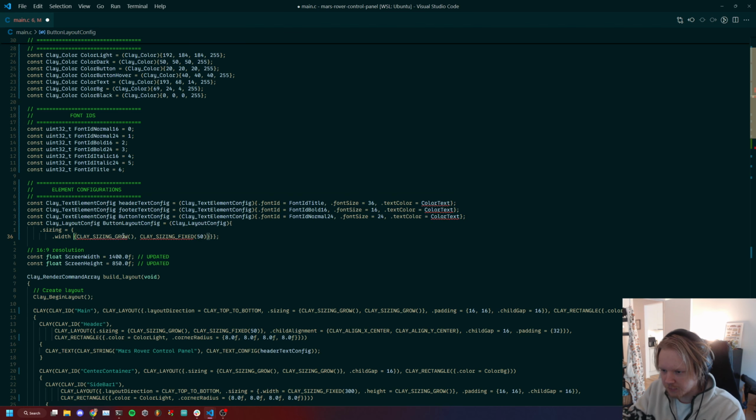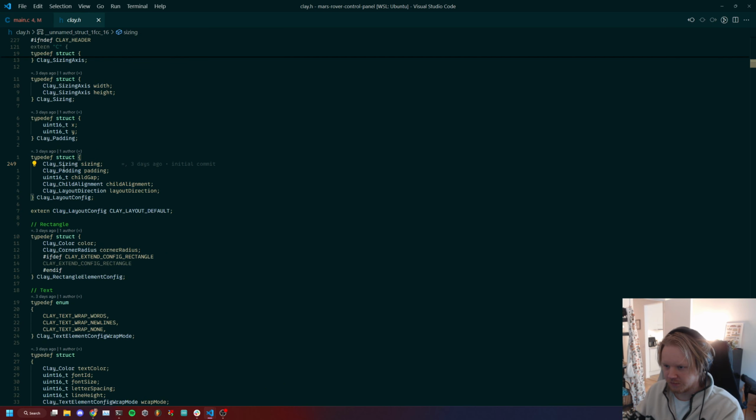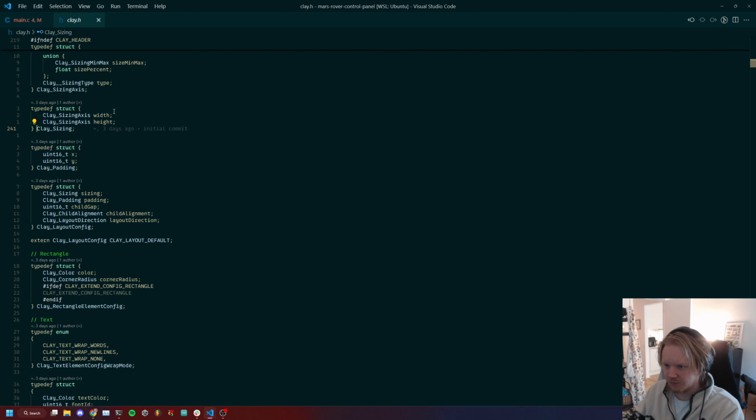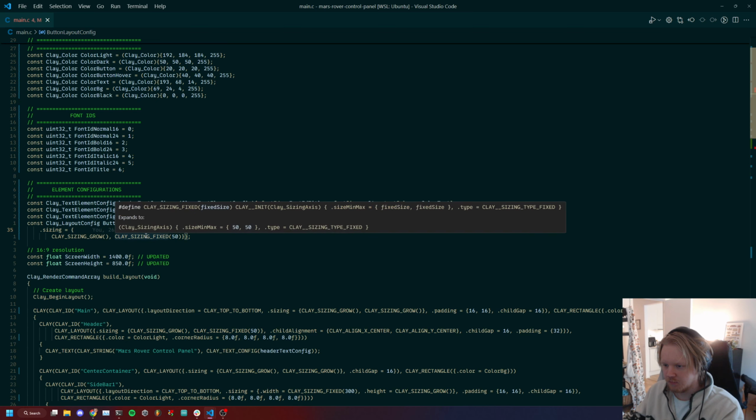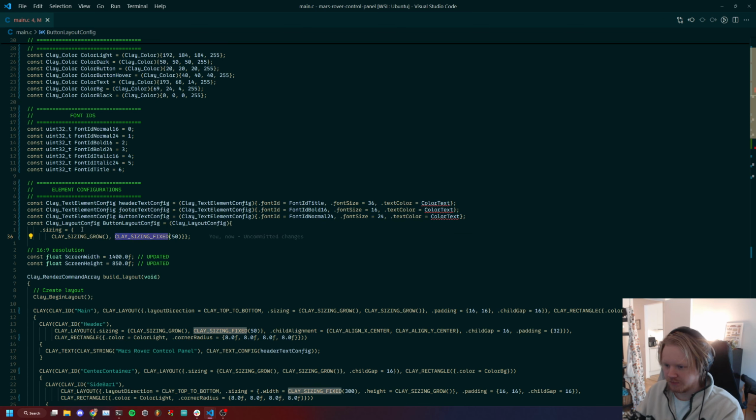Oh, sorry, I kind of messed this up. So, like that. So sizing is equal to, and sizing is once again just a struct with width and height. A Clay sizing axis is a union of kind of size percent or size min max. Yeah. So size fixed tells it to be 50 pixels, and size grow tells it to grow to whatever maximum size.